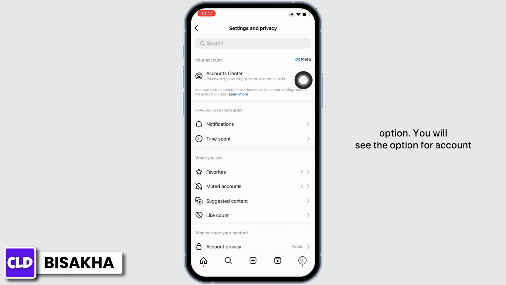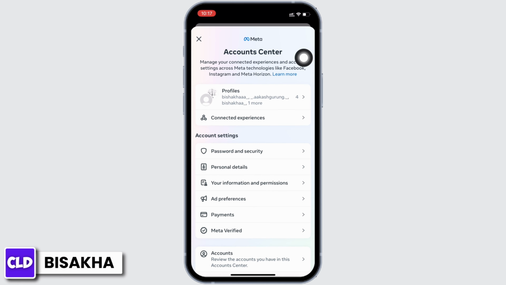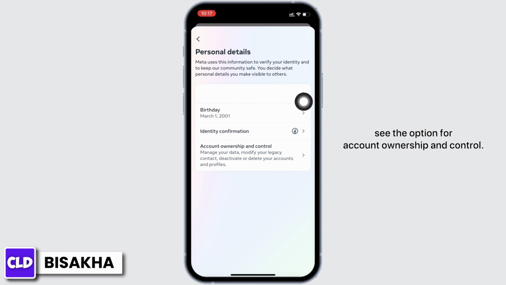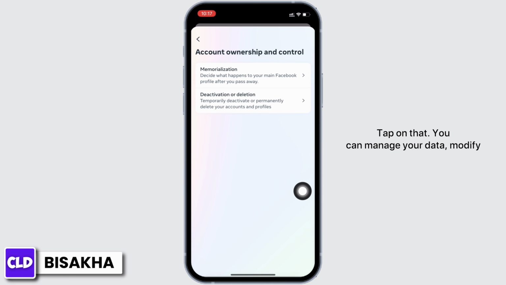You will see the option for Account Center. Tap on that and then under Account Settings, tap on the Personal Details option. You will see the option for Account Ownership and Control. Tap on that. You can manage your data, modify your legacy contact, deactivate or delete your accounts and profiles from here. Now go ahead and tap on the deactivation or deletion option.